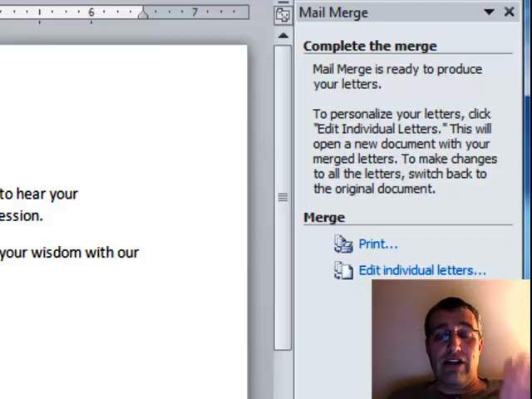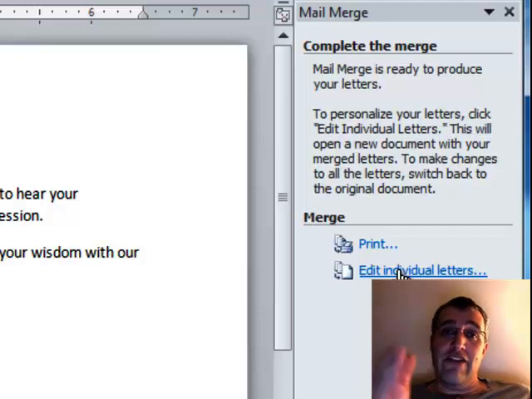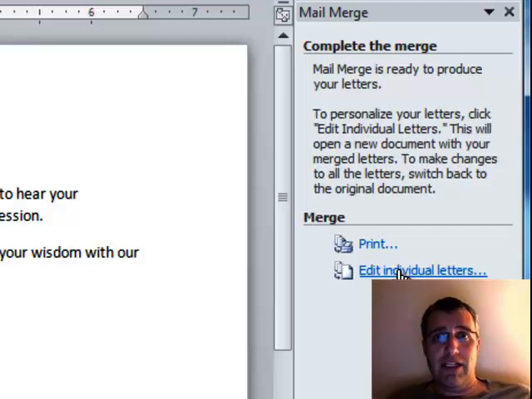This is where it gets confusing. It's not hard, it's just poor word choice. Because what I'm looking for is a button that says complete the merge, and it's simply not there. They don't give you that as an option. They give you edit individual letters. And what edit individual letters does for you is completes the merge. So this is an odd choice that the programmers made.